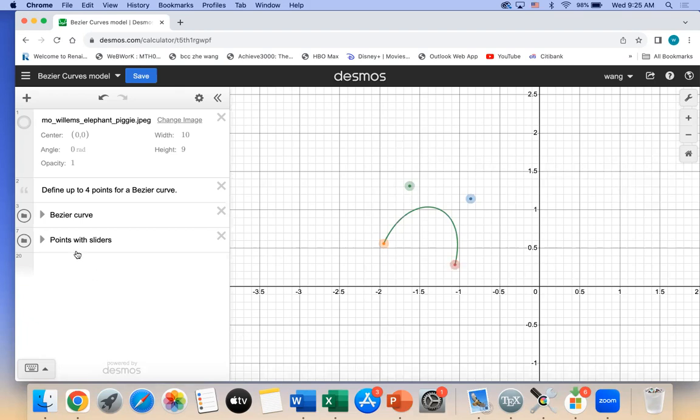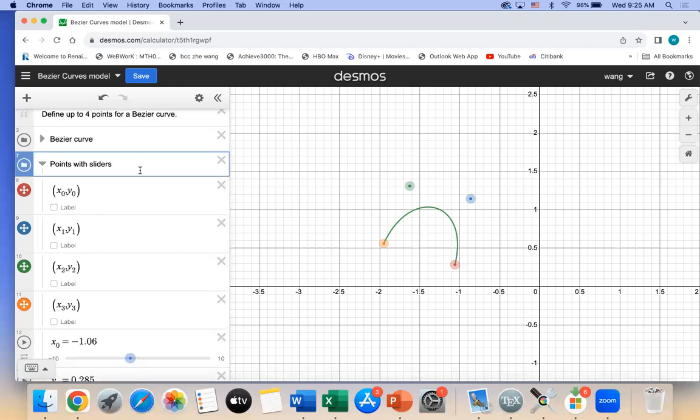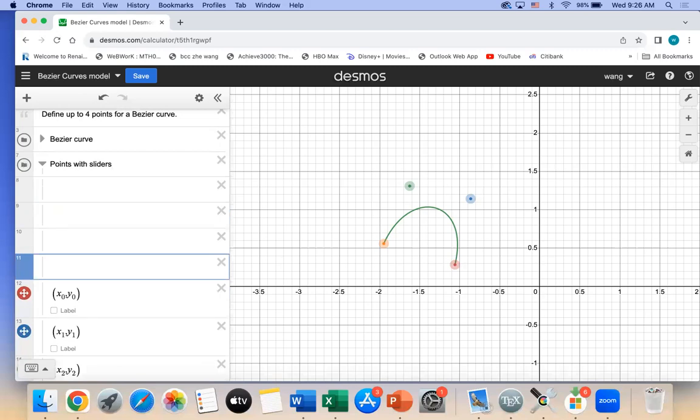Now you see there are two folders. First we make more points in this second folder, points with sliders. You click this triangle to open the folder. These are the 4 points: the red end, the middle 2 points, and then the orange end. If you change the sub index, we can add 4 more points. You start from here, click return 4 times, 1, 2, 3, 4, and then you can add 4 points.